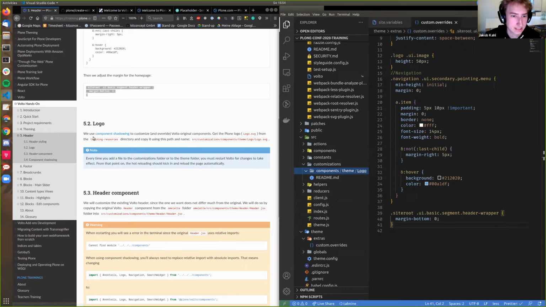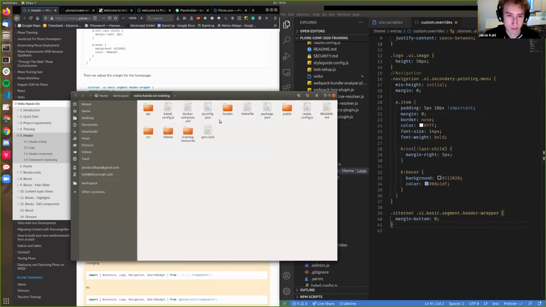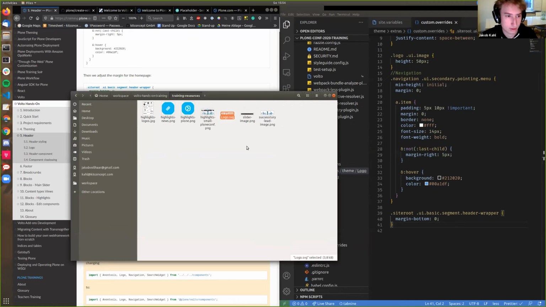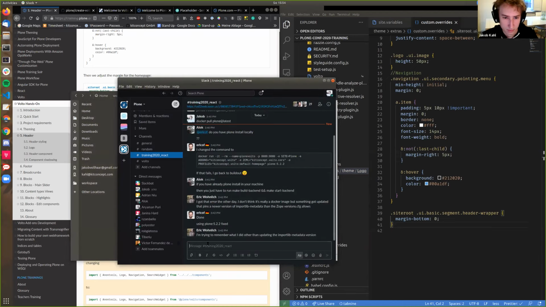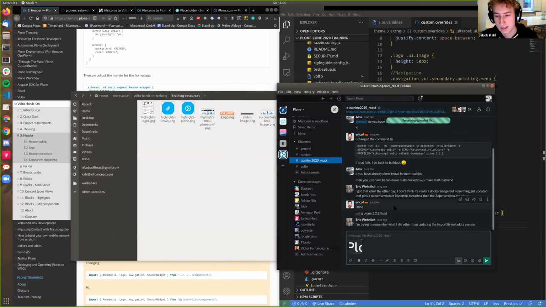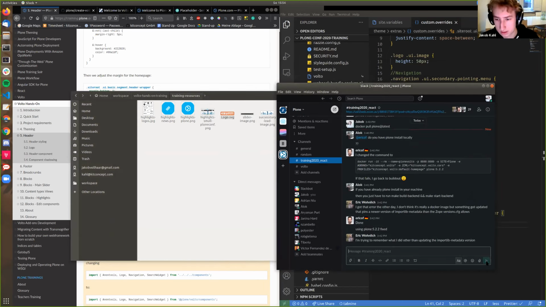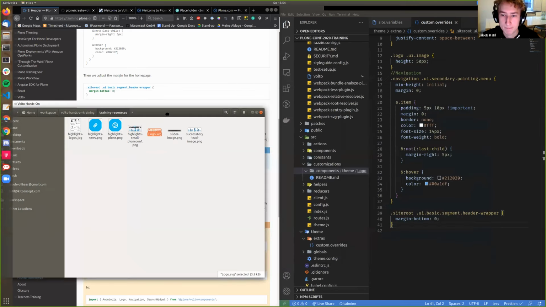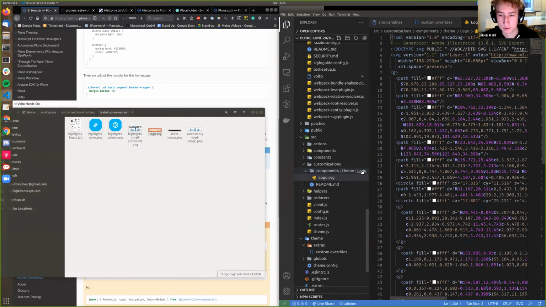The new logo, if we'd be using the old hands-on repository, would be in the training resources folder. We do not have that here. Because of that, I'll just upload the new logo you'll be using to the Slack channel really quick. One second. So you all can just quickly download that and paste that into this new logo directory.